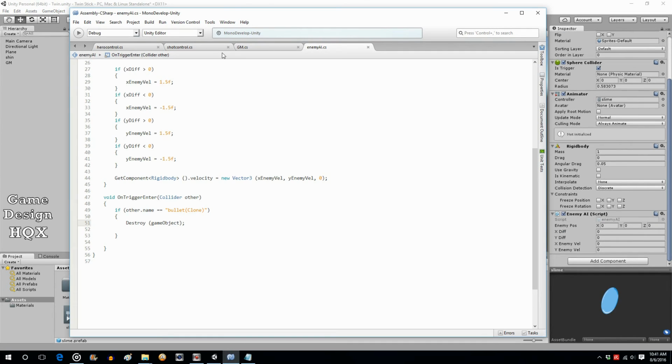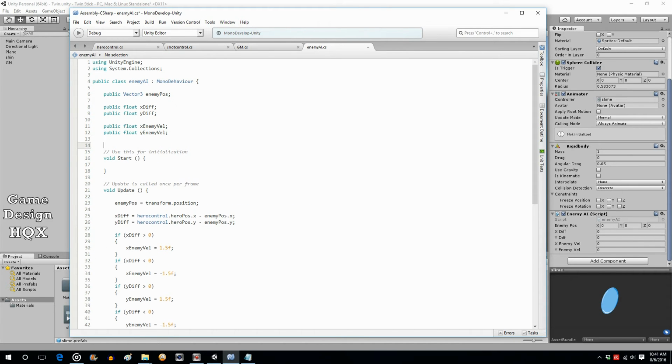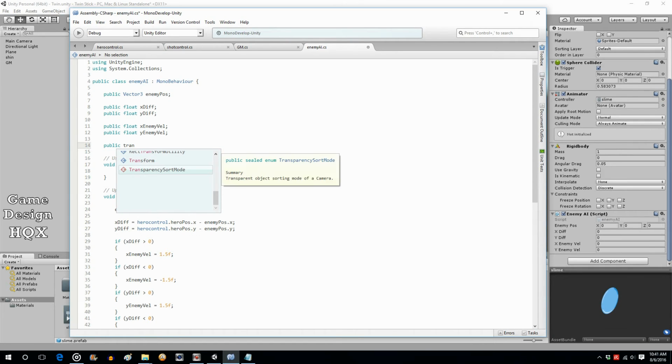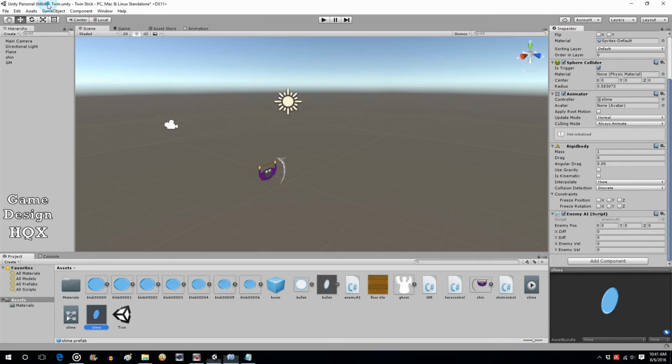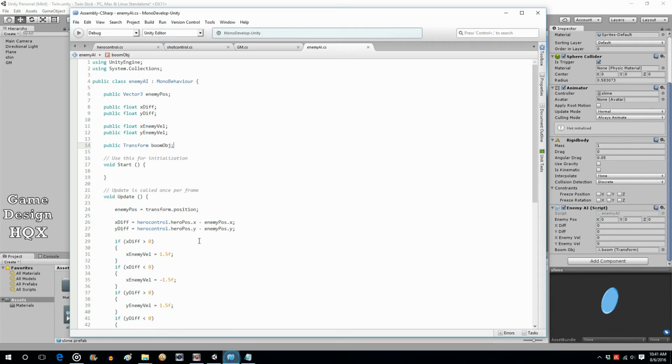So we go back to the enemy script. Public Transform, capital T, and we'll call it boomObj, boom object. So we'll save it. So we already have the enemy highlighted. That new variable shows up here. Drag and drop it onto it. And now we just need it to be instantiated.